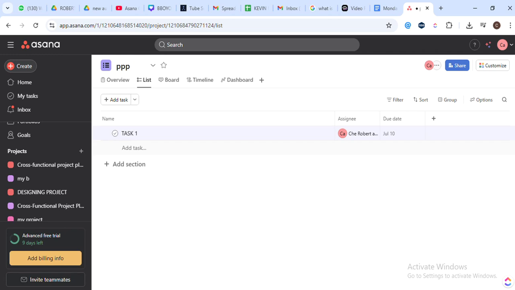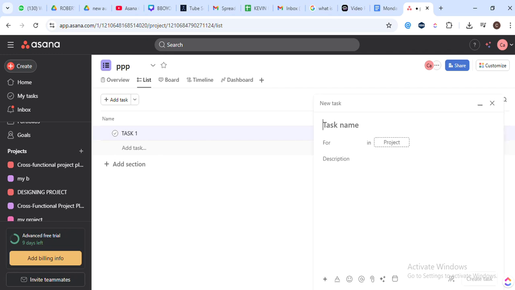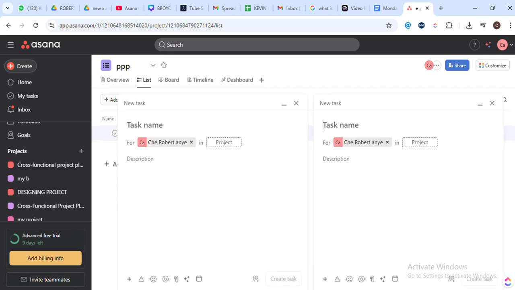Instead of clicking Add Task again to create a new task, you can simply press Tab Q on your keyboard. This shortcut is a huge time saver when creating multiple tasks, so remember this one. Let me explain why this matters. It allows you to stay in the flow of task creation without having to move your cursor back and forth.